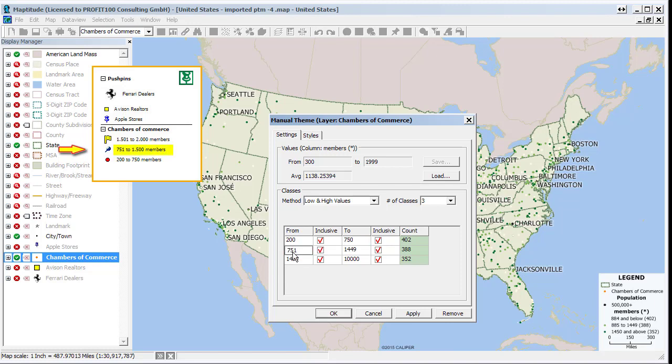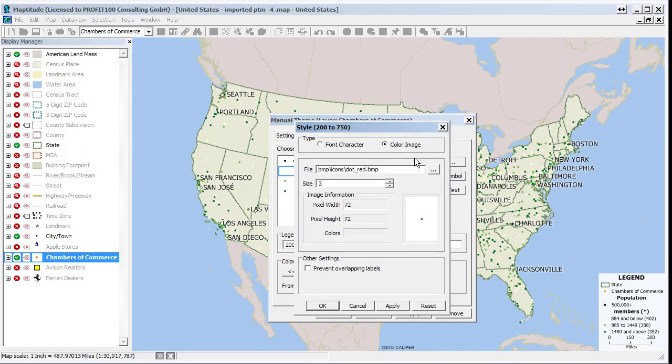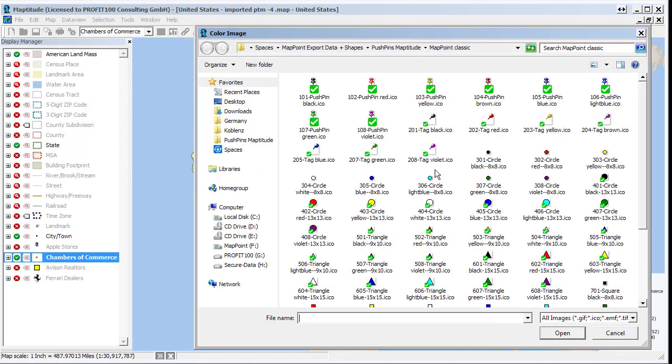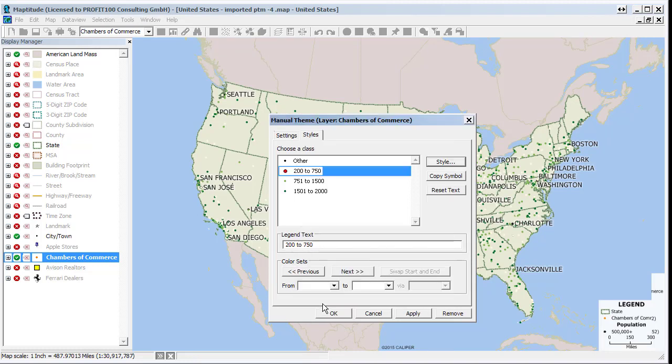751 to 1,500, 1,501 to 2,000. Okay, we go to Styles, and we go to Color Images again. We choose the red dot. Size is 5. We say OK.